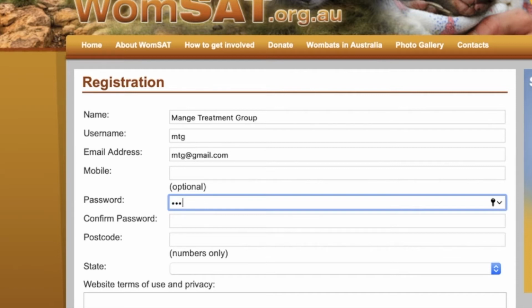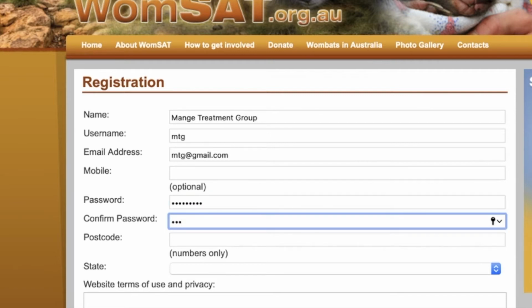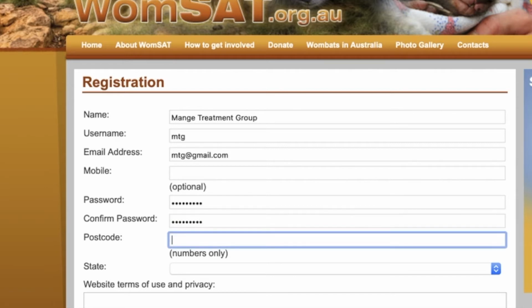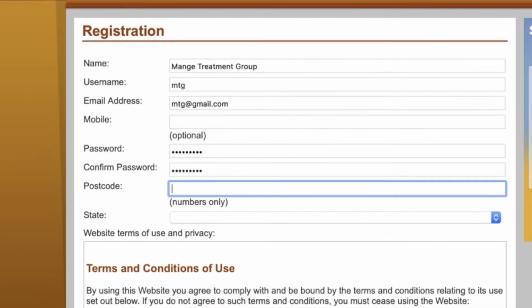And then you need to make a password and confirm it below. We also ask that you put in your postcode and a state. And then if you click the website terms of use, you're good to go.